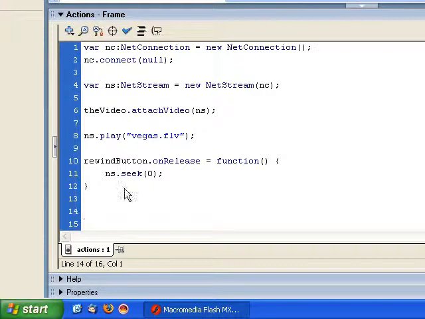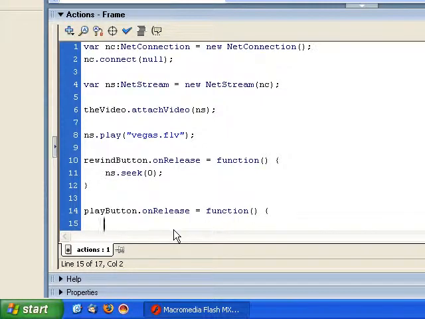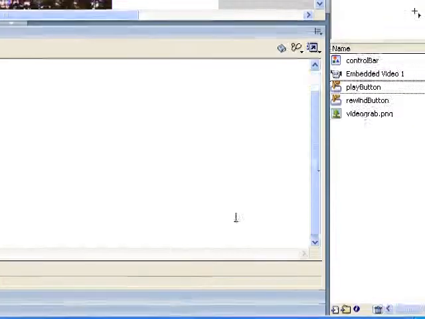Okay, so let's do the same thing for our play button. Do playButton.onRelease. Again, it's really good if you get used to coding your buttons and your movie clips this way. That way there's a central location for your code. I can't stress that enough. Okay, let me get a little more room here.